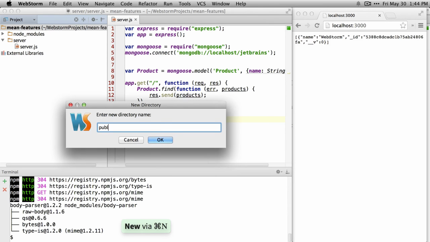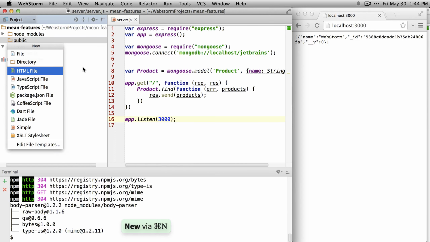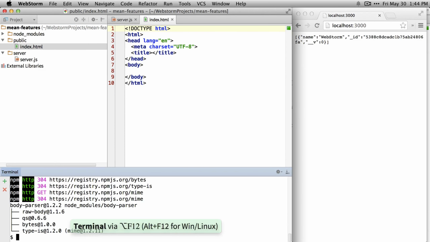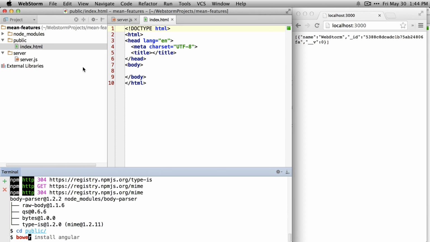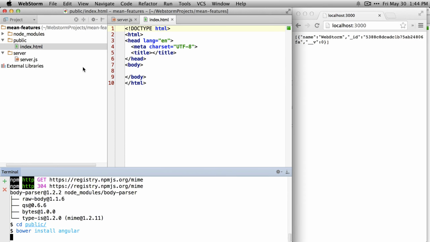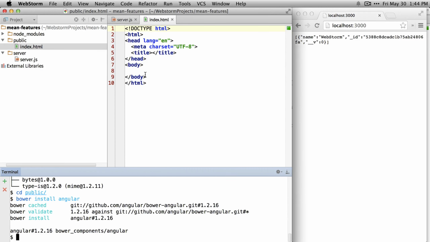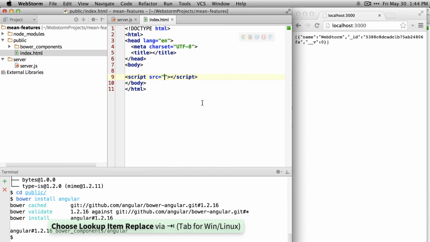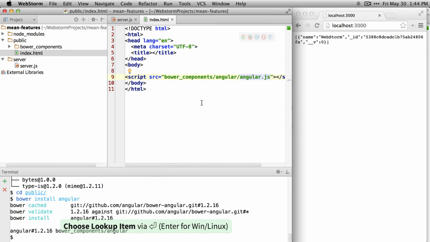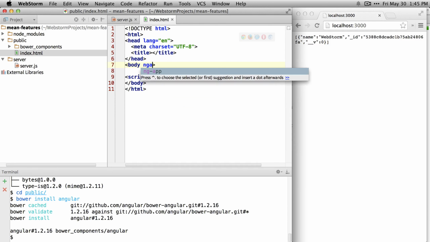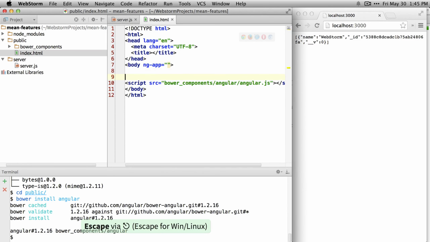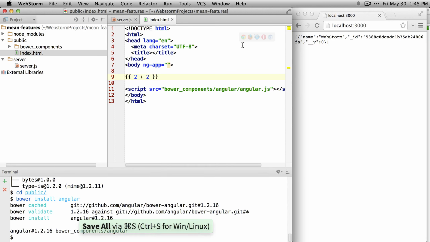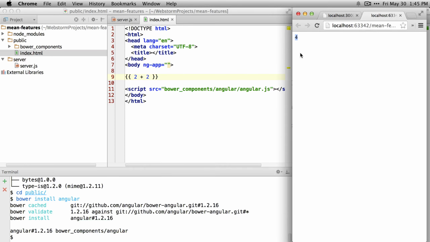So public, and we'll create an index file. And I'll need AngularJS, so I'm going to cd into my public directory and bower install angular to grab AngularJS from bower. Then I'll go ahead and include the Angular script here, so script source, and search for Angular. We'll add the ng-app tag and we get autocomplete for that. And we'll just check that binding is working, so we'll do 2 + 2. And if I run this now, I should get 4.